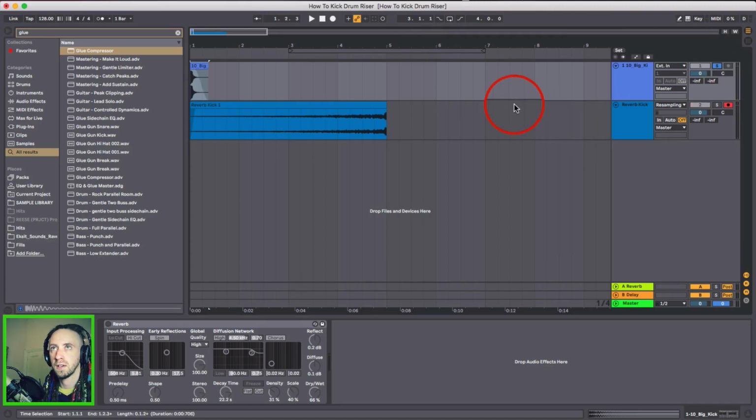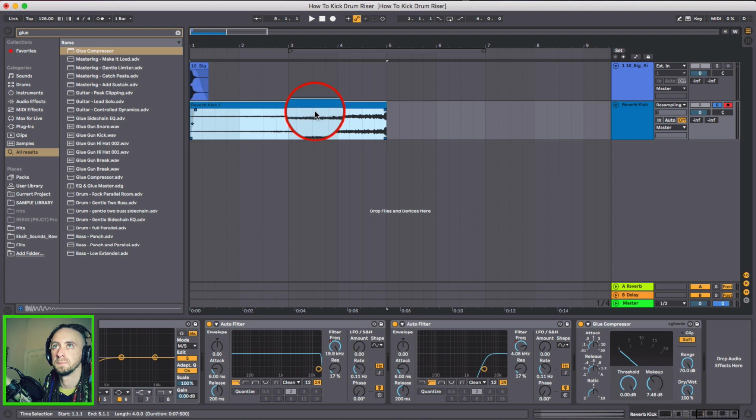So yeah, this was our original kick drum, and this is what we've now turned it into, this kick drum riser.